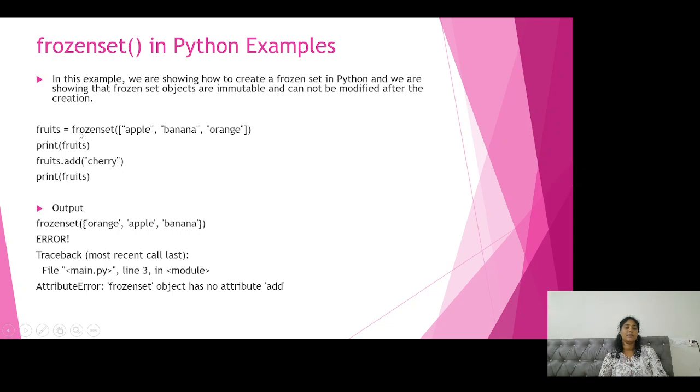Frozen sets: you have to create a frozen set something like this. You have to mention frozenset. For a normal set, we use curly braces. For a frozen set, you have to do it like this. When you try to add cherry to these existing fruits, it won't allow you to store the items. It will generate an error.